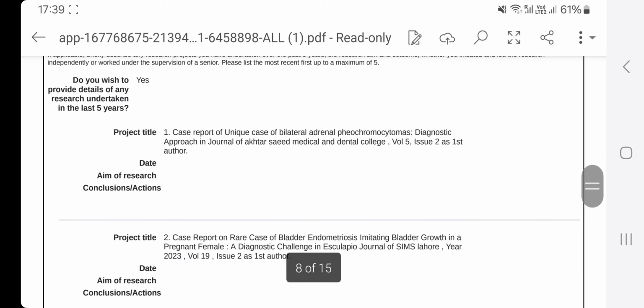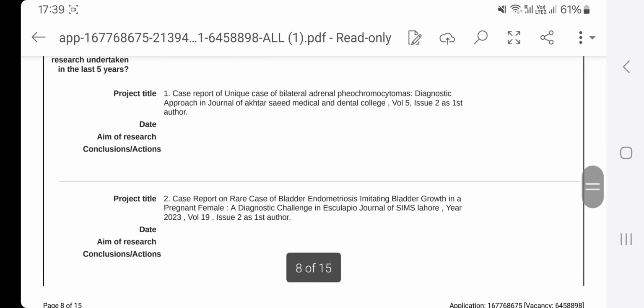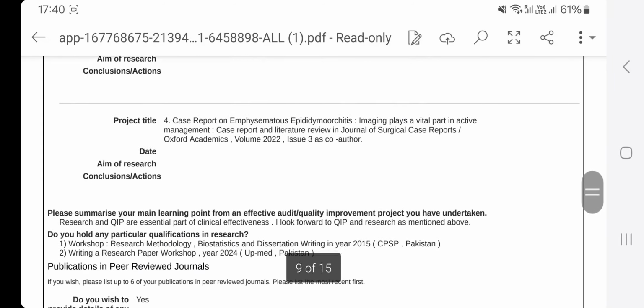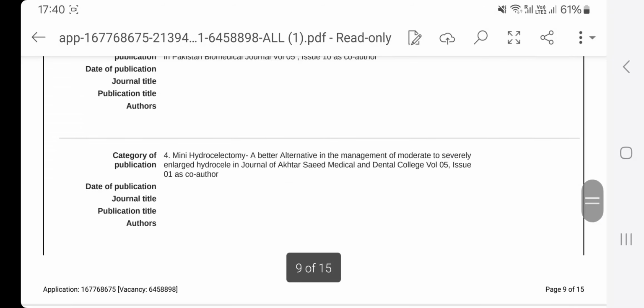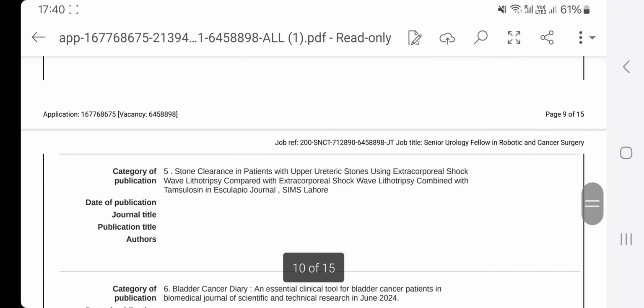At a senior level, I don't give too much detail. I don't want to populate it too much. I just write the name of the article and the journal. I normally don't write the aim of research or conclusions or actions. At a junior level, you can write it, but at a senior level, that will be too much information to read. So I just write the name of the article and journal name. If you have a lesser number of entries here, you can go into more detail so that the reader knows that you have filled the boxes.